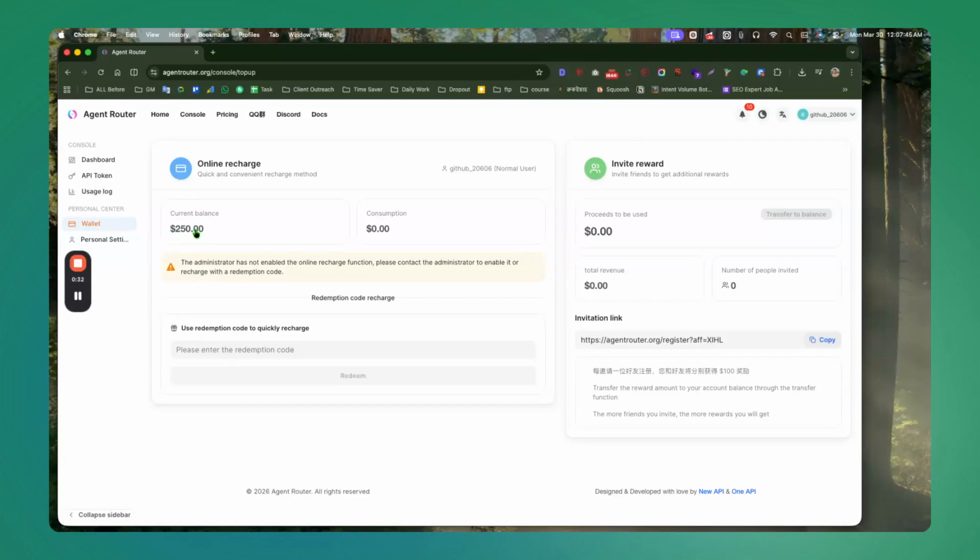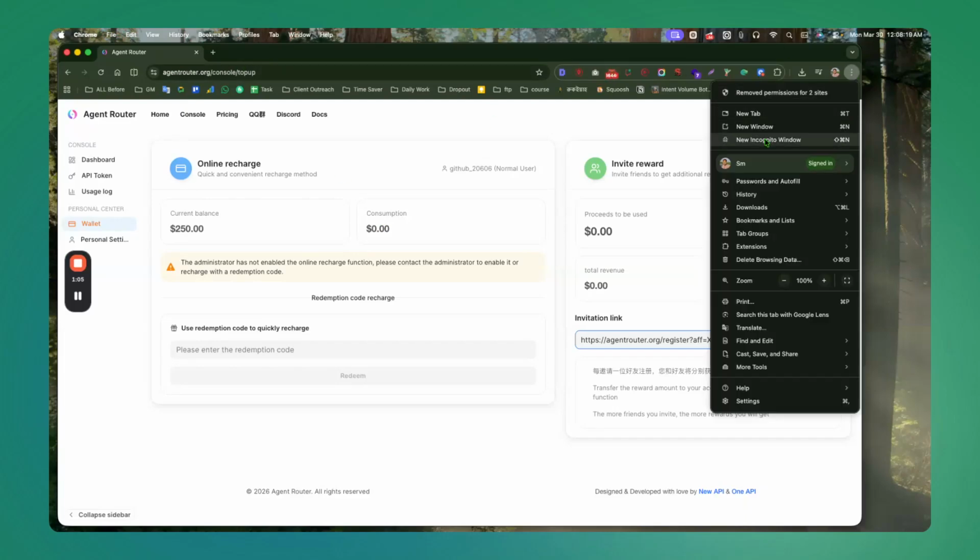Just follow an easy process. Copy my referral link and paste it in your browser and continue with your GitHub account. Then you get the $250 API token from this OpenRouter website. So first you just need to follow this process.